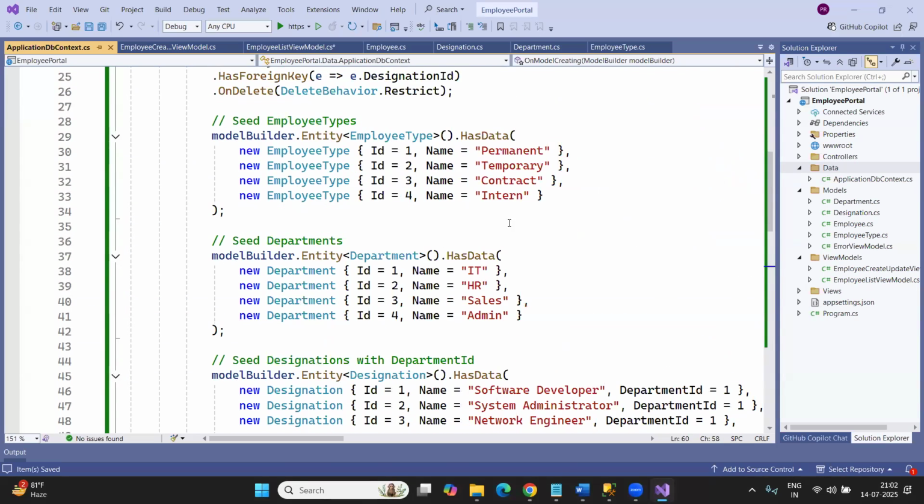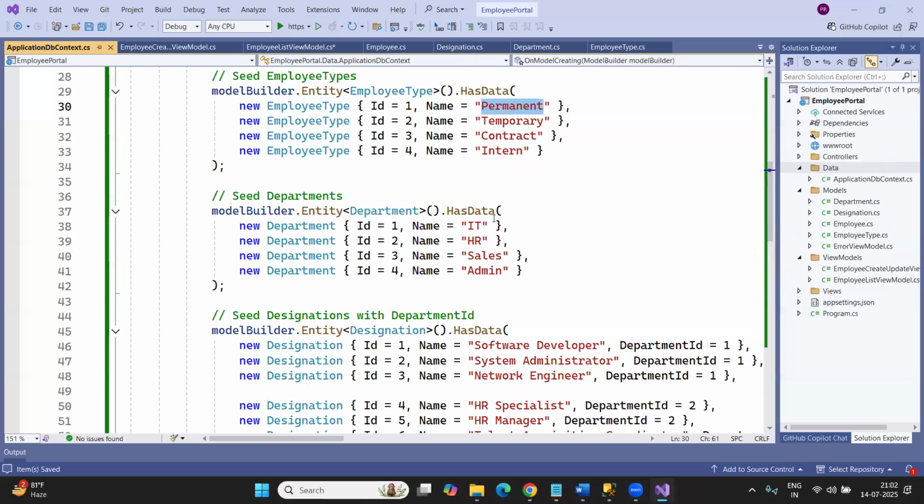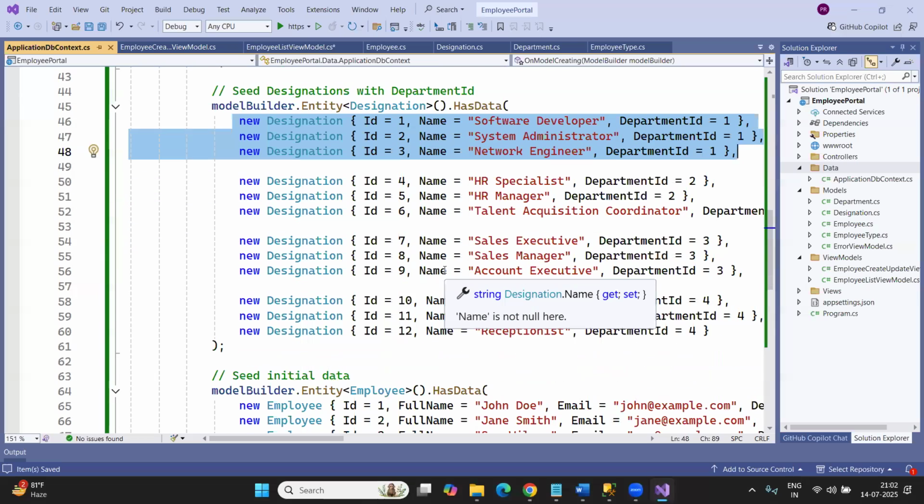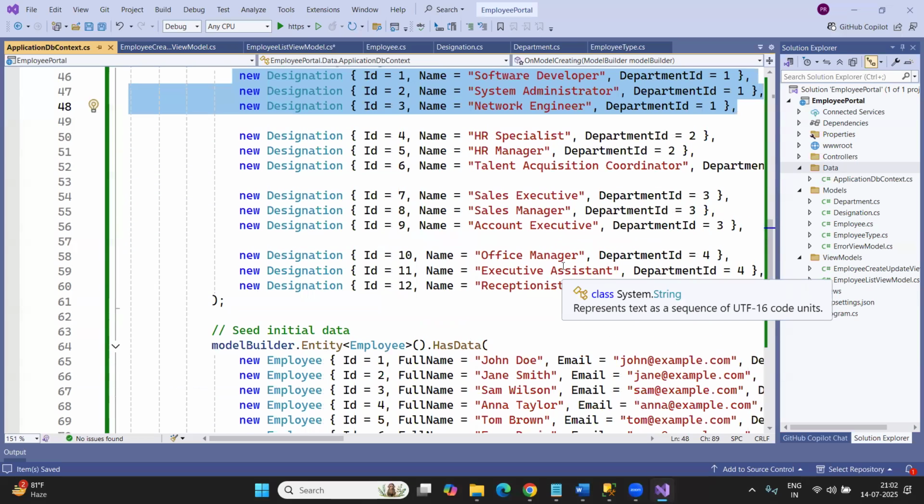So basically what I have done here is inserting some employee types, some departments, and for each department, I'm going to insert some designations here. So whatever department I select in the UI, only the corresponding designations should be visible, not the other designations. Clear?